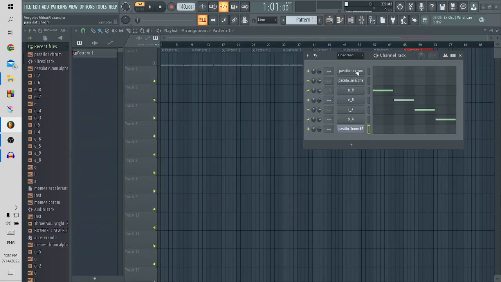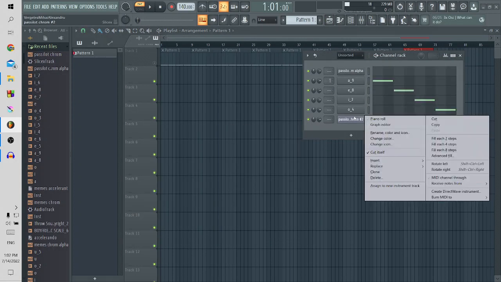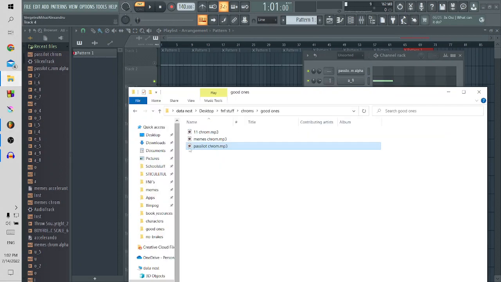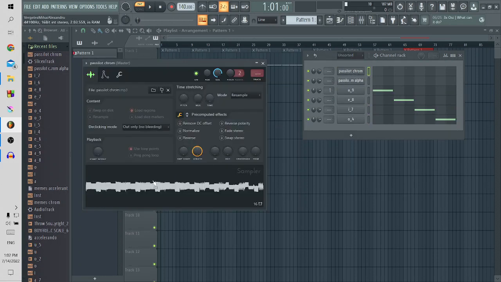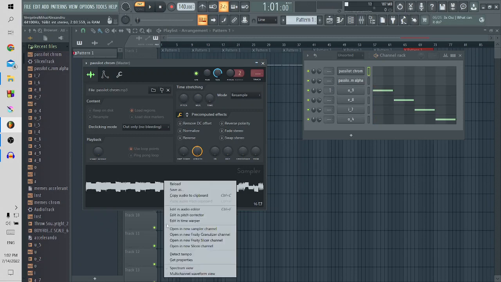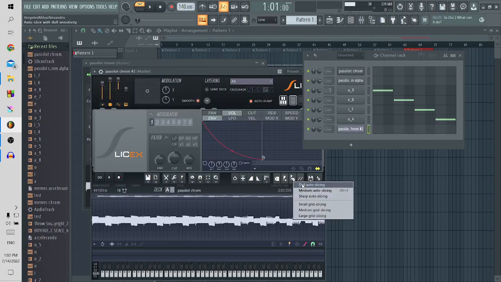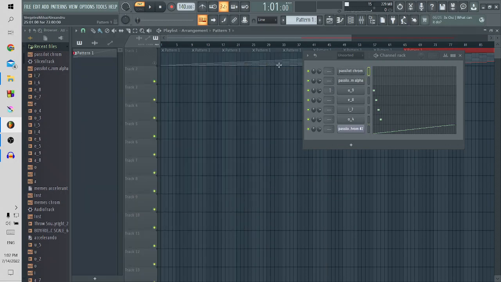Channel rack. Just delete this guy for now. Also this guy, also for now. Take Basilochrome, so it's this one. It's in here. I think I know why it does that. I think I got it. Right, Slice X. Close everything down.